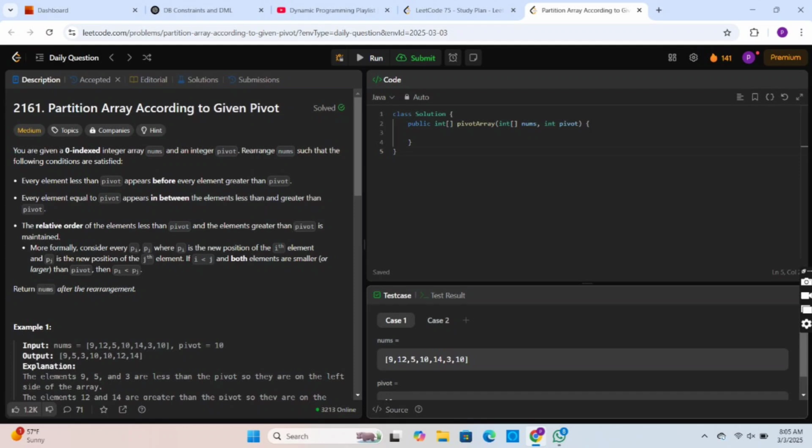Okay, so in example number 1, we are given an input integer array nums which has elements 9, 12, 5, 10, 14, 3 and 10. The pivot here is 10. So we will compare all the elements and see if they are less than pivot. Then we will arrange the elements less than pivot before the pivot element and the elements greater than pivot after the pivot element, according to the order in which they appear.